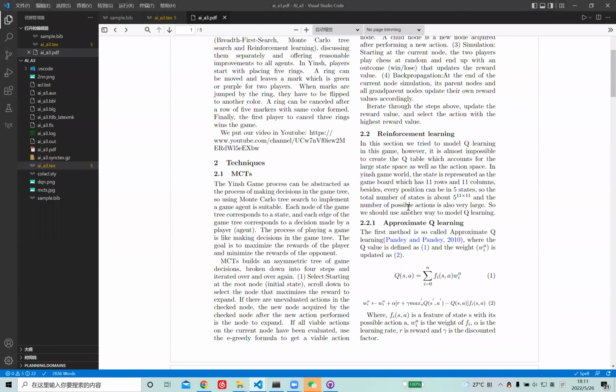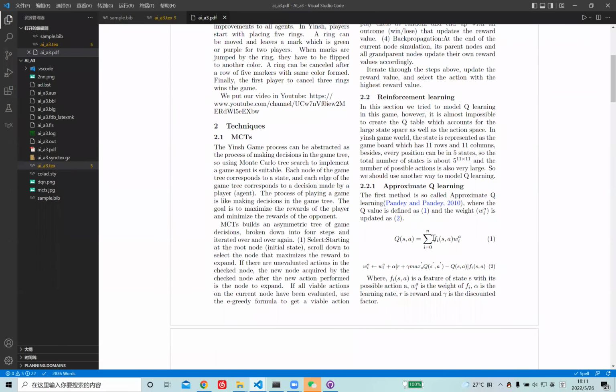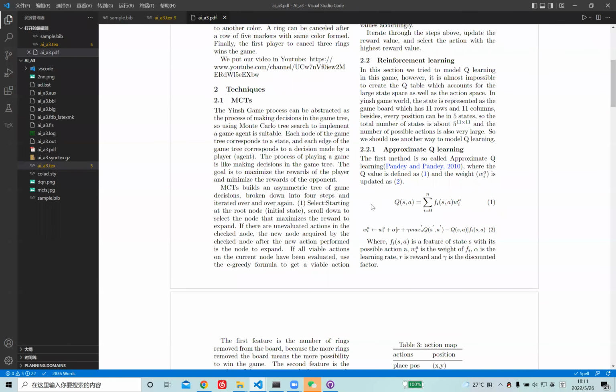Okay. My job is to implement reinforcement learning. And we try to use Q-learning to model this agent because Q-learning is optimal. But for this game, the Q-table is so hard to create because the state space as well as the action space is too large. So we use another way.